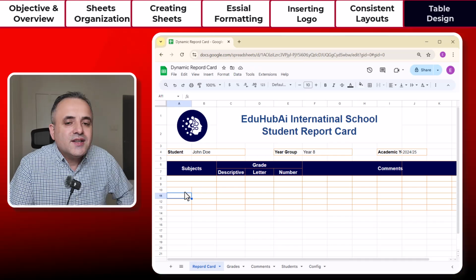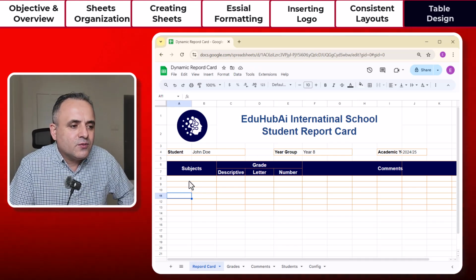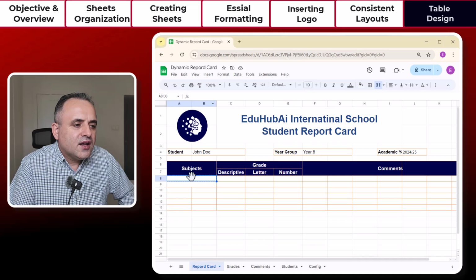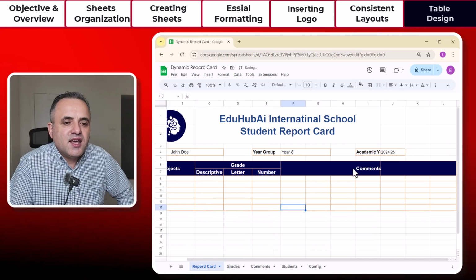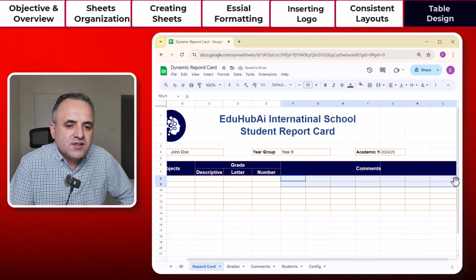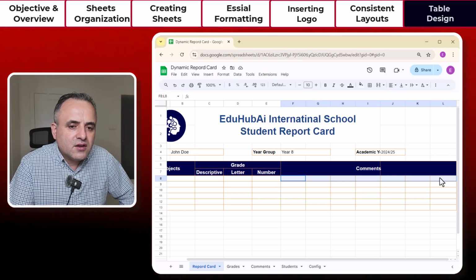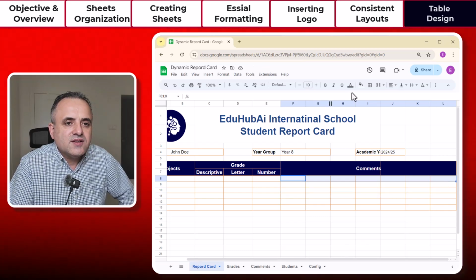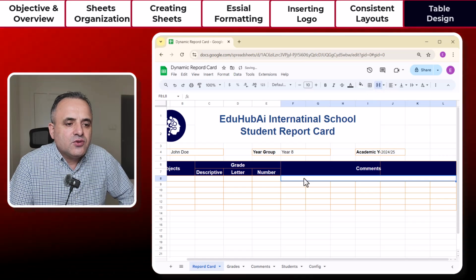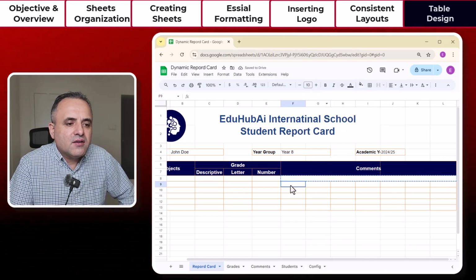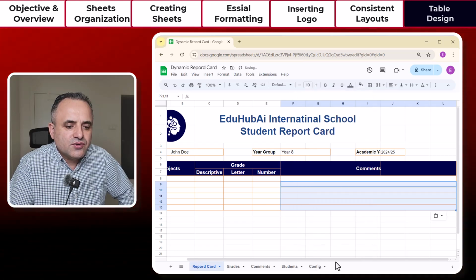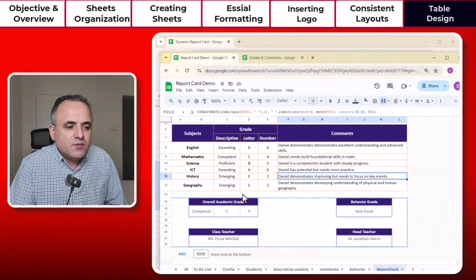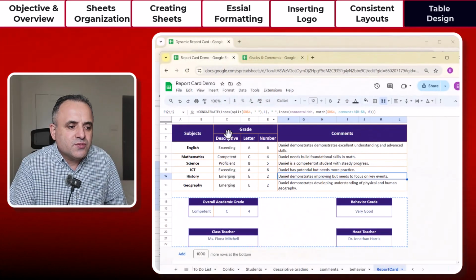So we need to merge the cells. Instead of doing all of them one by one, what you can do is copy and then select all of the rows and paste it, and they will be all done. And same goes for the comment section. I will select all of the cells and then merge it. I will copy it and paste it to the rest of the rows, and that's it.